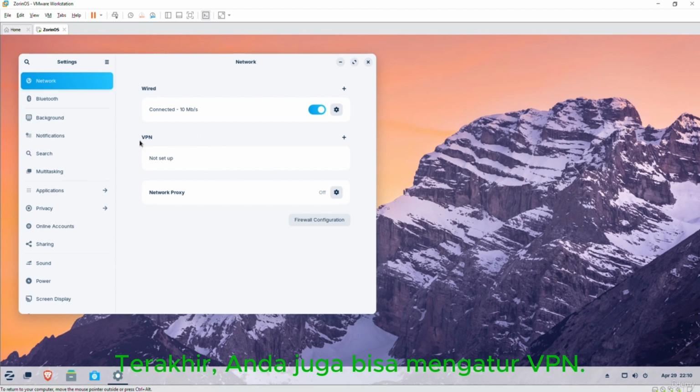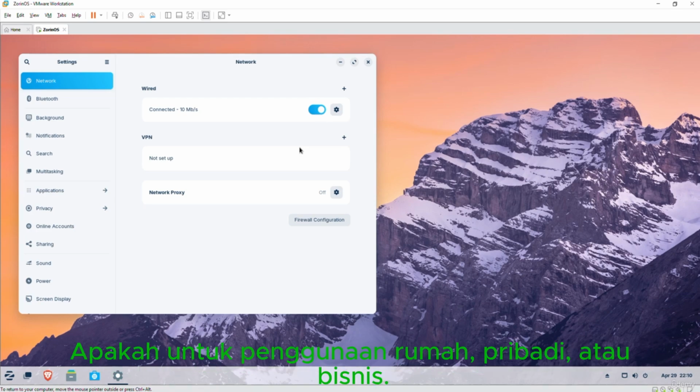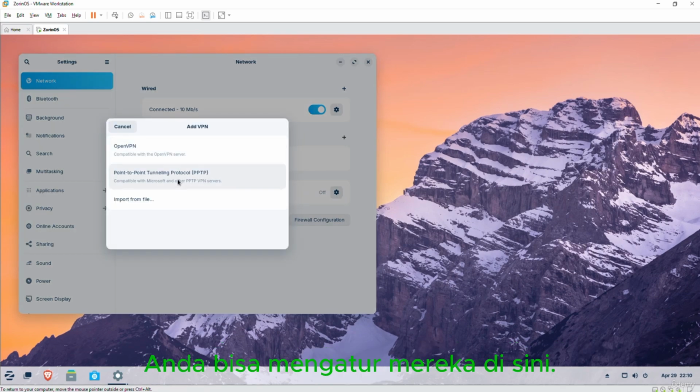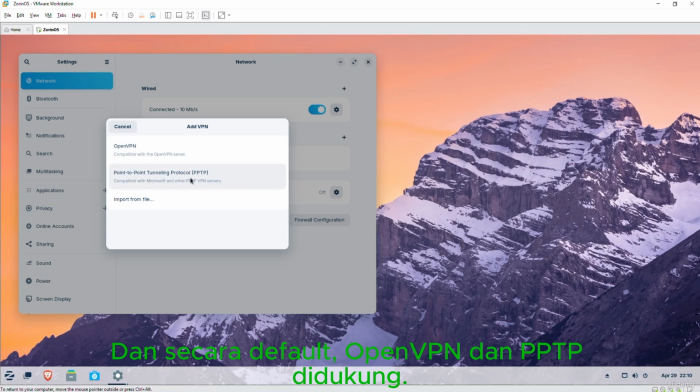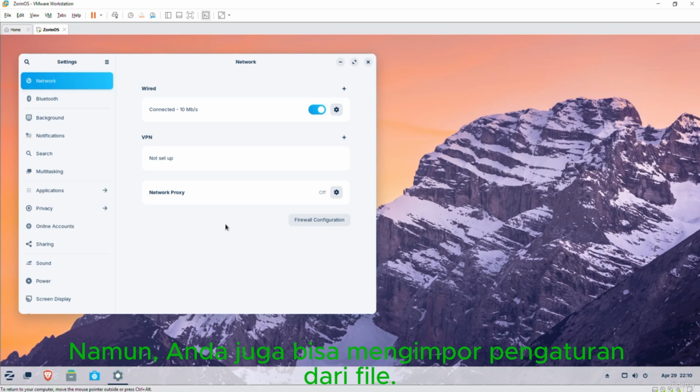And lastly, what you can also do is you can set up a VPN. So if you need to connect a VPN, whether it be for home or personal use or for business use, you can go and set them up within here. And by default, OpenVPN and PPTP is supported, but you can also import settings from a file.